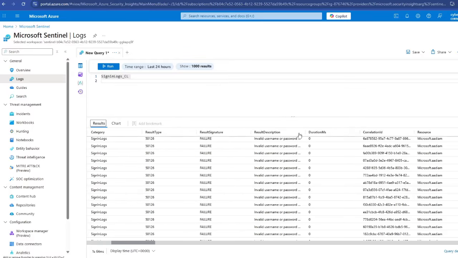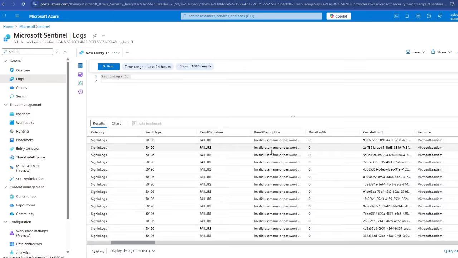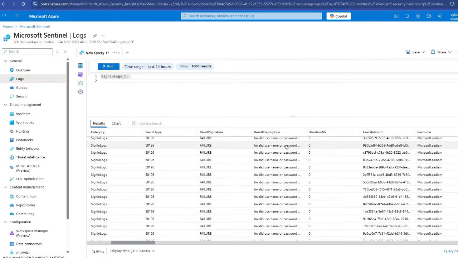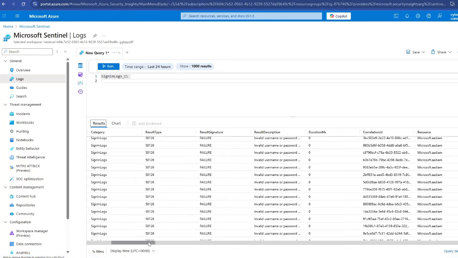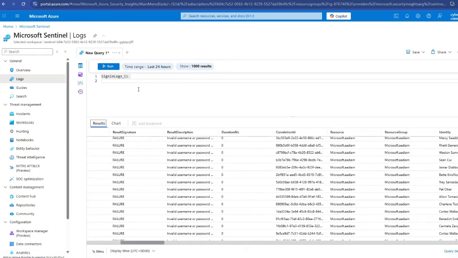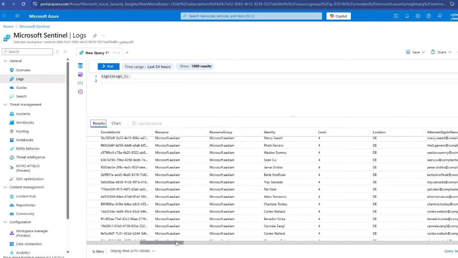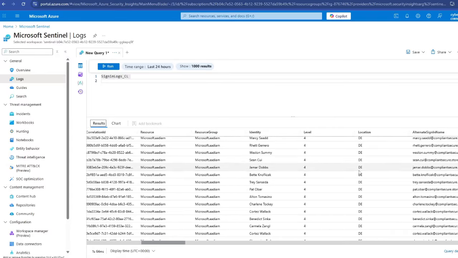You see, guys, in the result description, we got a lot of invalid username and password. In the result signature, it indicates failure. And you see the result type equals 50126. So basically, these are critical pieces of information to note because we're going to need to use them in the query to be able to filter and narrow down the outcomes. Also, you can see, guys, we have the location, denoted by the region where the attempts, I'm going to say the attack attempts, are coming from.